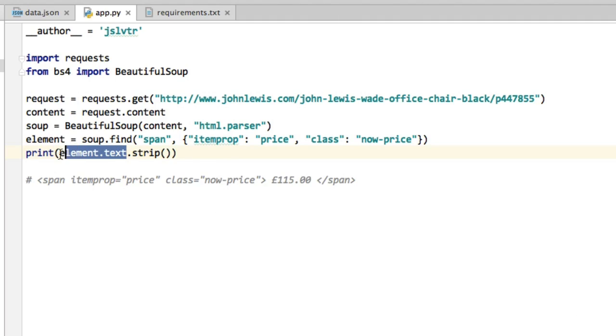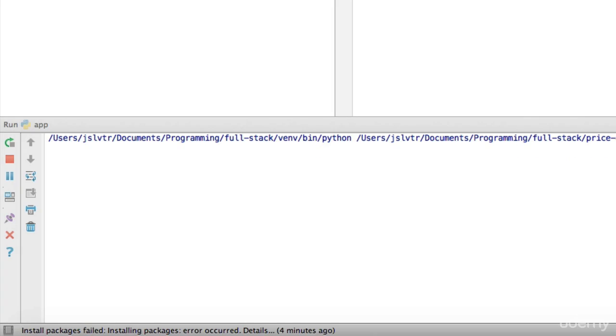So this element.text is a string, and all strings have this strip method that you can call on them. This is what the dot means. That will remove all leading and trailing white space. So let's call that again. And now indeed we get the £115 here.